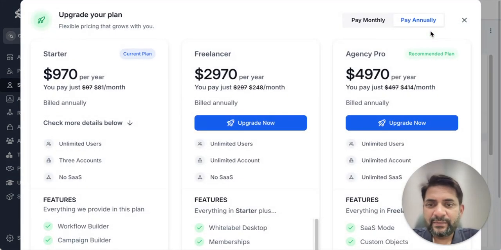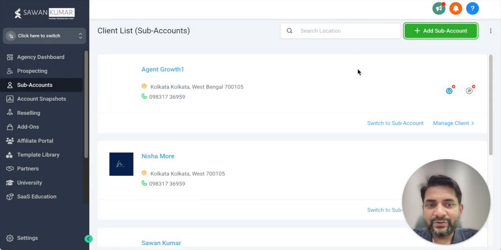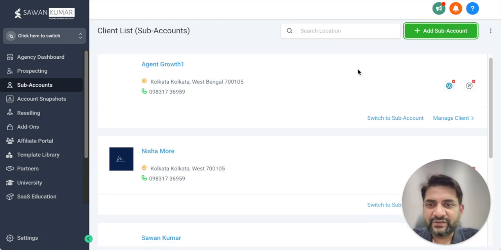Once you click on add a sub-account, you are able to add a new sub-account, fill in all the details of the sub-account, the client, the location, and all of that. And once you hit save, a sub-account is created for you. That's so simple and easy.